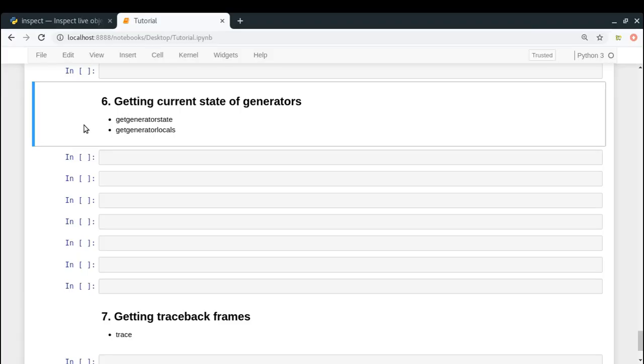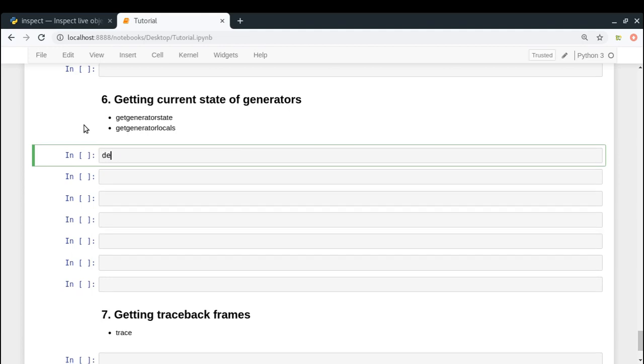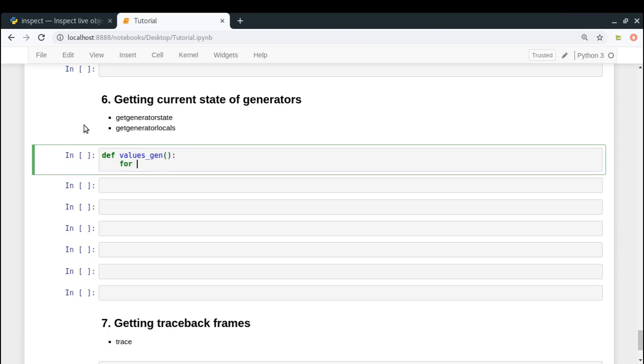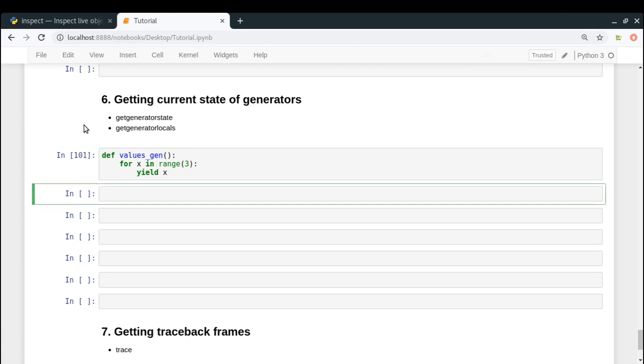Okay, so now here is another super useful application of the inspect module, which is getting the current state of generators. You might know a bit about generators. If you do not know, I will put the link of the video which I have made about generators. So let me just make a function called values_gen, in which I do something like for x in range 3, yield x. So this is now a generator, not a simple function.